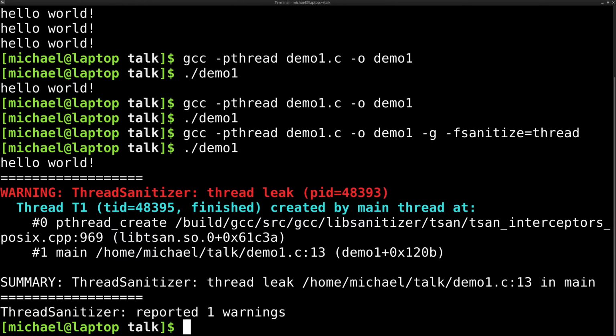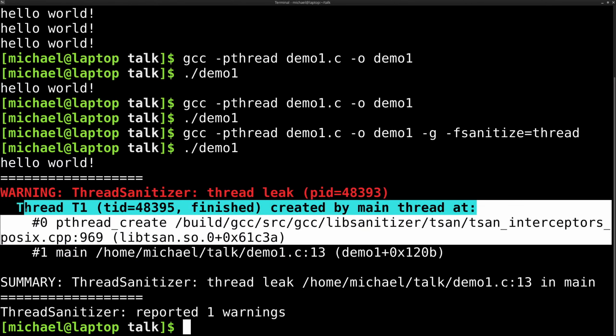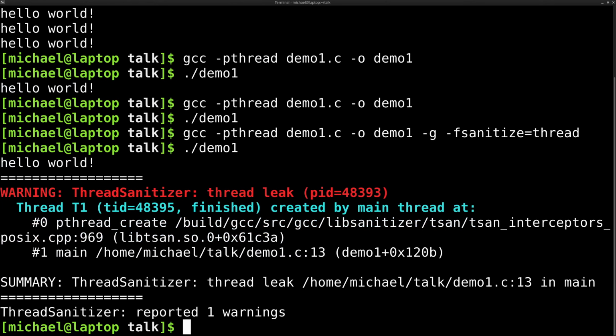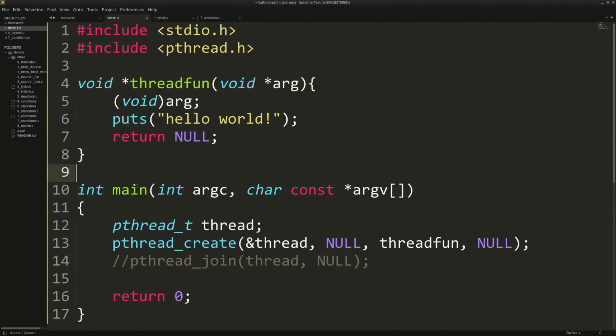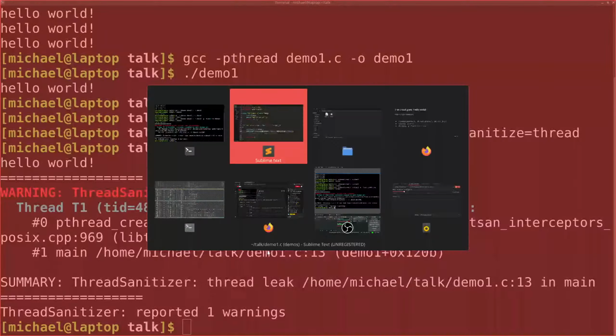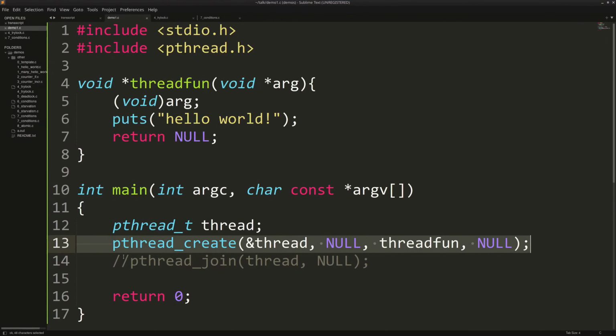And the first thing it mentions is kind of useless to us. It's some sort of internal function. But this one is quite useful. It says which file is affected, and if we look here at line 13, yes indeed, that is where we create our thread. And so ThreadSanitizer is telling you, hey, at this line you create a thread, but you never join it.